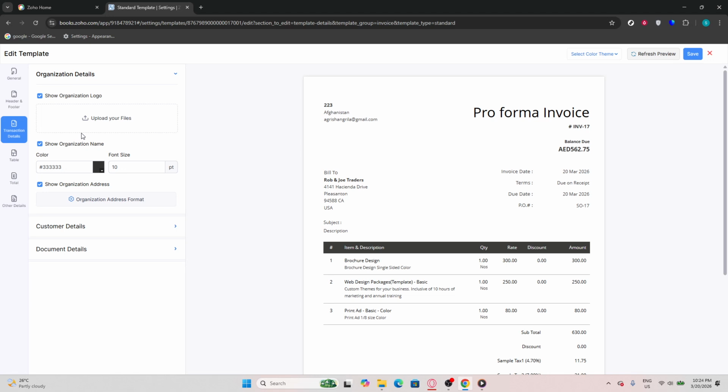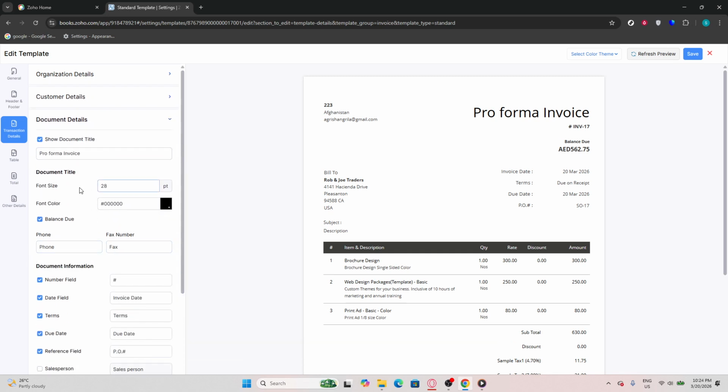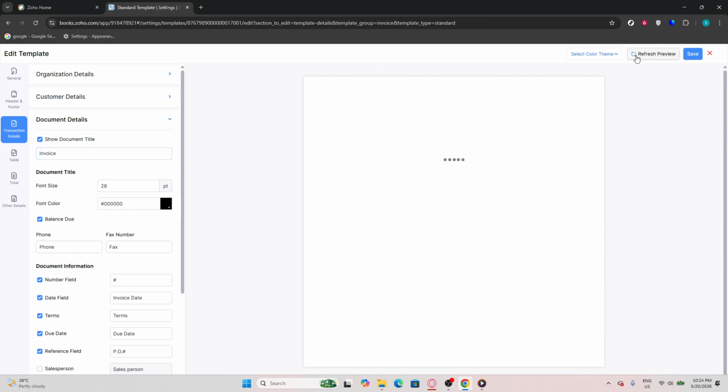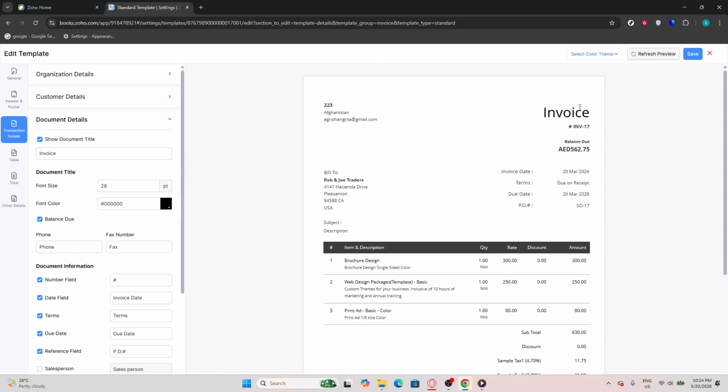Next, click on Document Details. This section enables you to modify the header and title information that will appear on your Proforma invoice, giving it a professional appearance. Once this appears, find the option labeled Show Document Title and click on it. This will ensure that the title you set will be displayed prominently on the invoice.